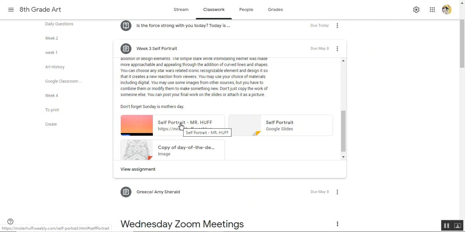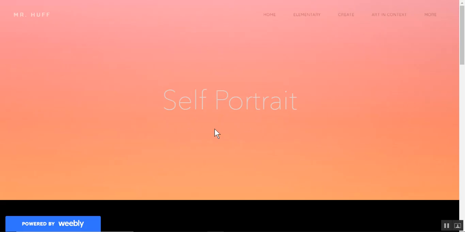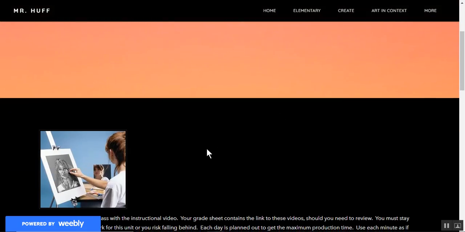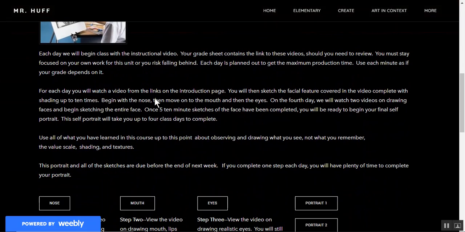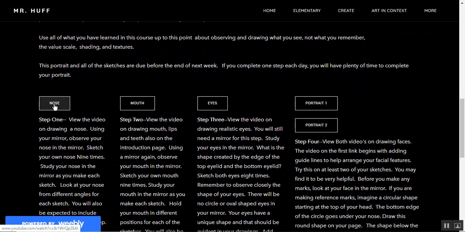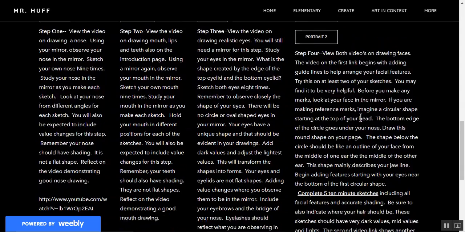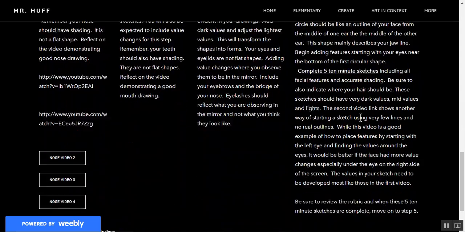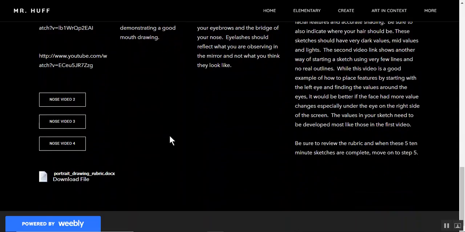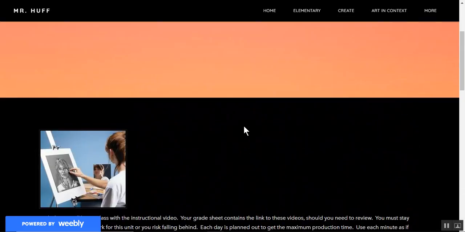So let's take a look at the portrait activity. If you scroll down, this is the activity. You start with one of these features. You can start wherever you want to, nose, mouth, or eyes. And then these 2 give you ideas on how to put them all together. So there's like a rubric and everything in here. You don't need to worry about all of that.